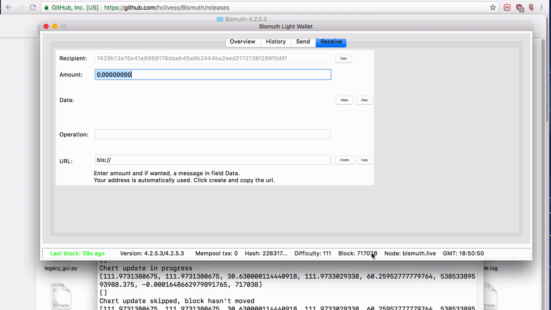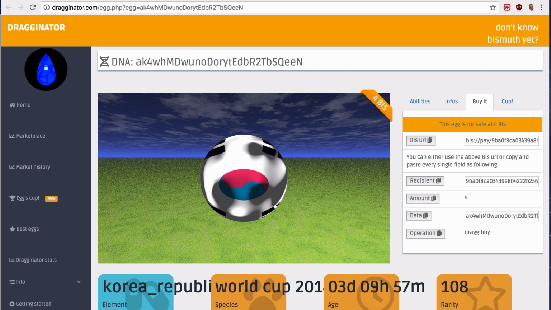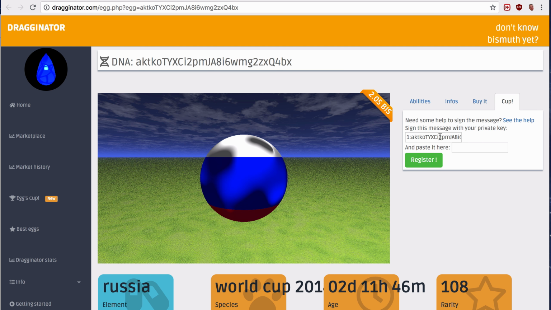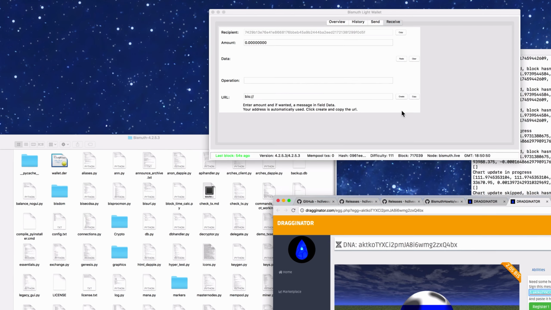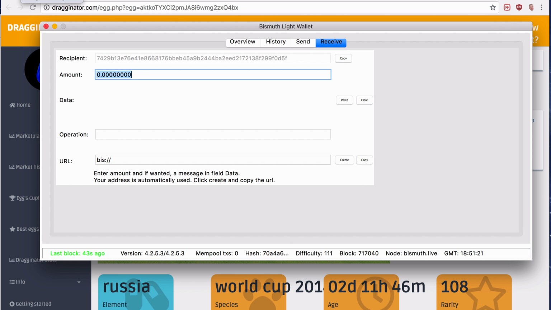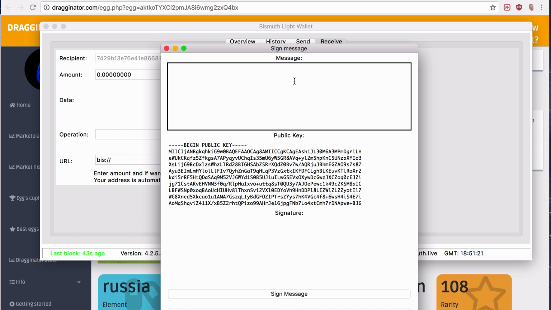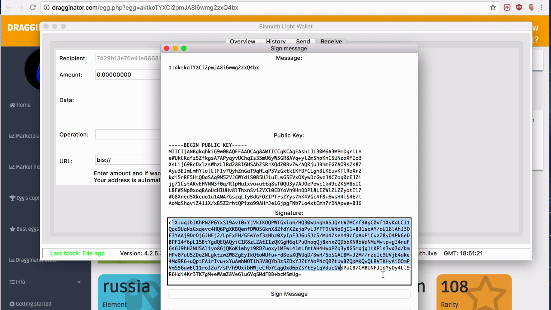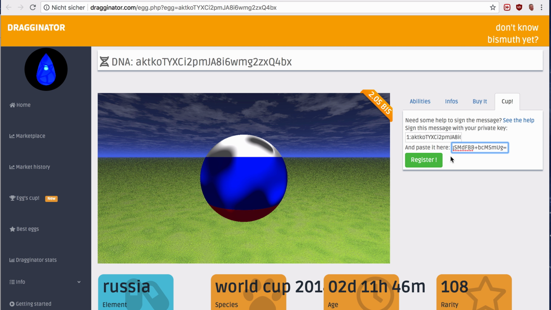Now, for example, if we head over to the Dragonator website, I wanted to show you something else. If we wanted to sign a message, I would just select the message, copy it, and then head over to the wallet and click on sign messages. That would be the message. Paste it in here and now sign the message. And now that's the signed message, which you could just copy and then go back to where you need to paste it, paste it in here and then register.